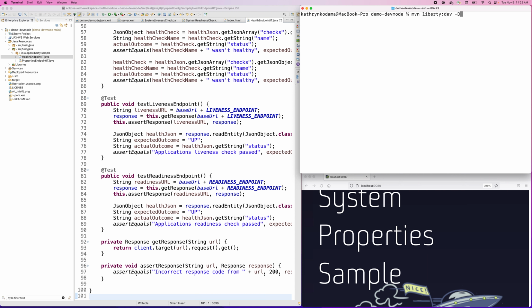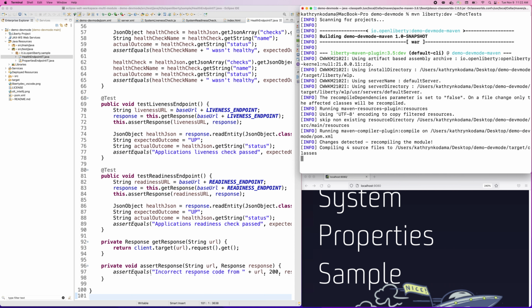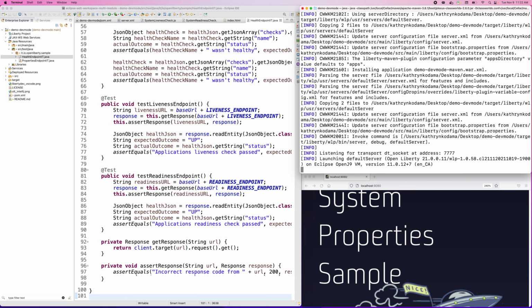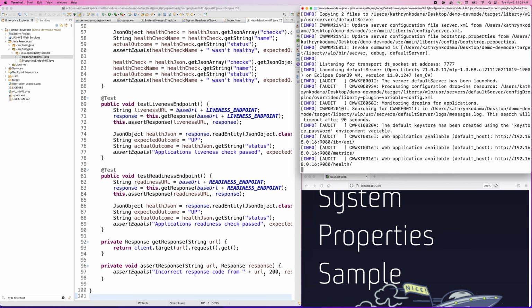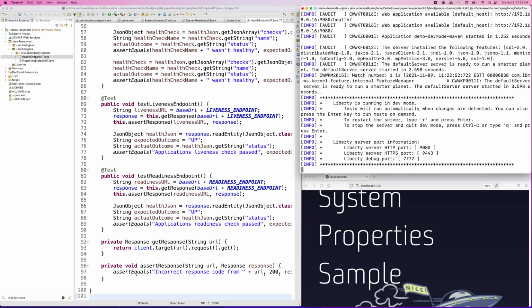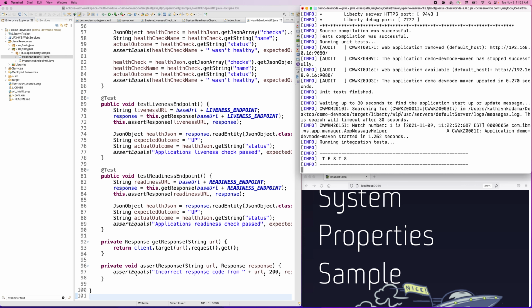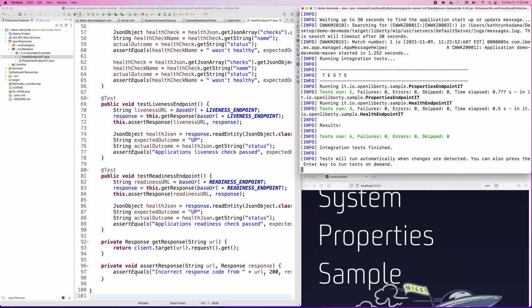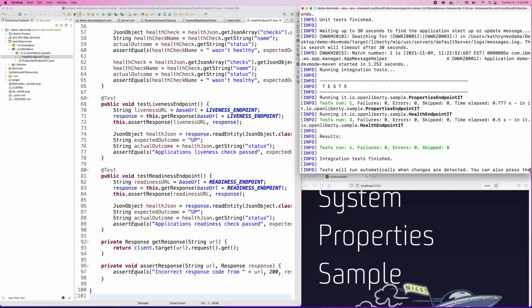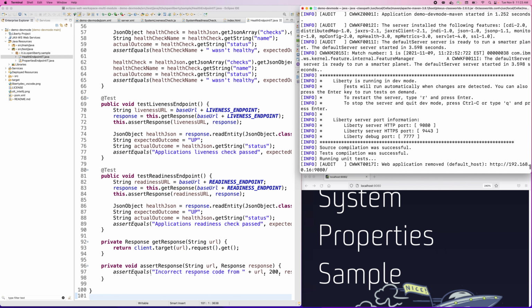Now I'll demonstrate hot testing with Dev Mode, and so you can start Dev Mode with the hot test parameter. After Dev Mode starts, tests will run right away, and then again on any subsequent file change. So we can see right away, our unit tests and our integration tests have started running. We can also see in the Dev Mode startup message that tests will run automatically when changes are detected.